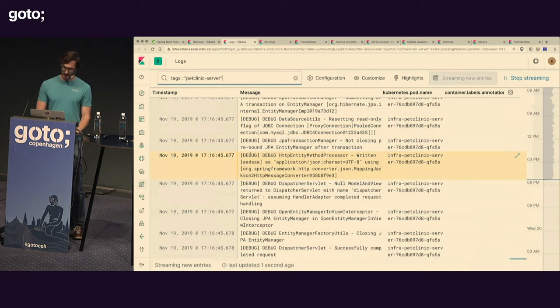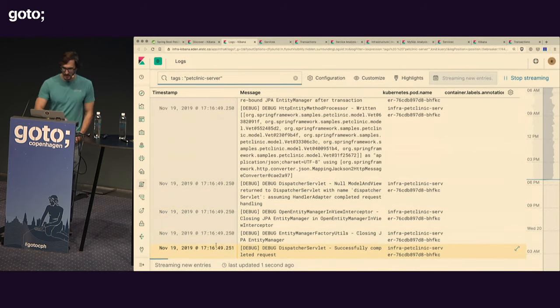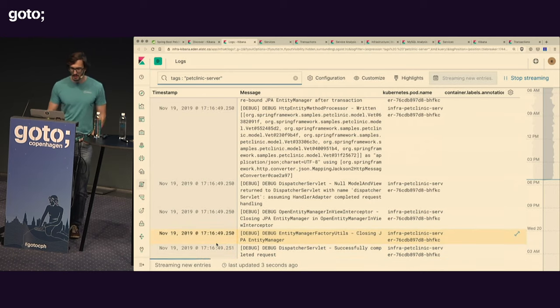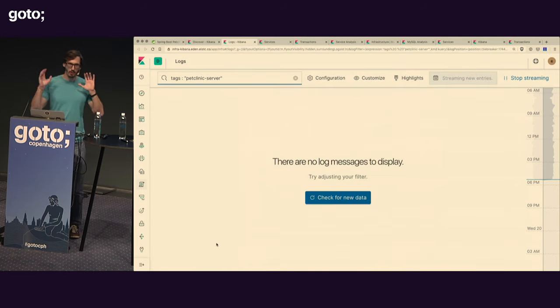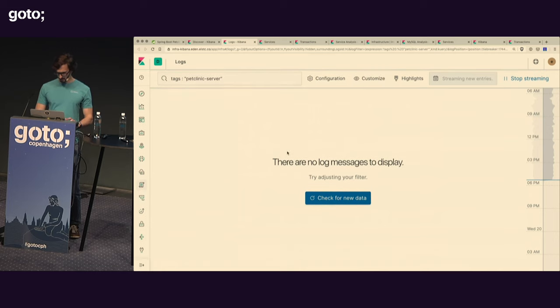If I apply that, you can see now we only have the Java logs, and you can see it just keeps streaming. And the nice thing is, even though we have thousands of log events happening every minute, unless something goes wrong like now.